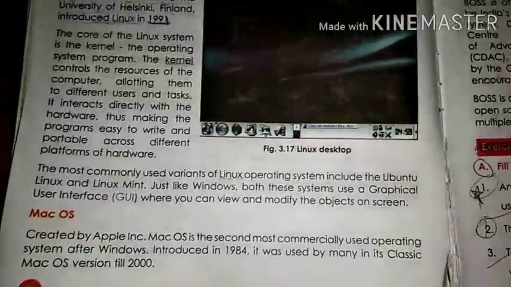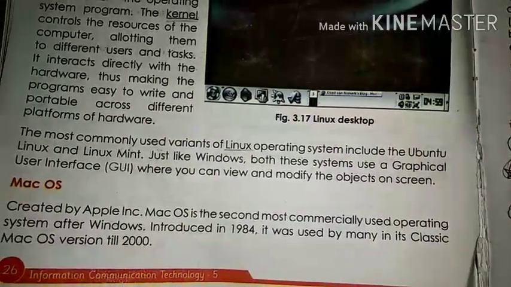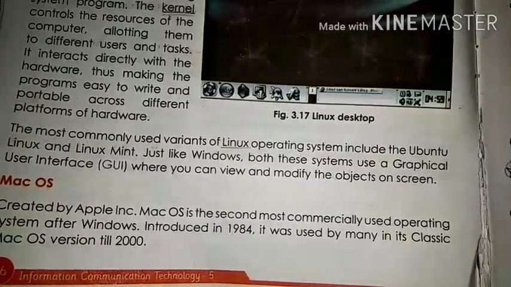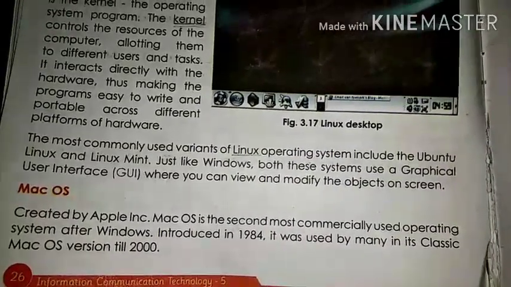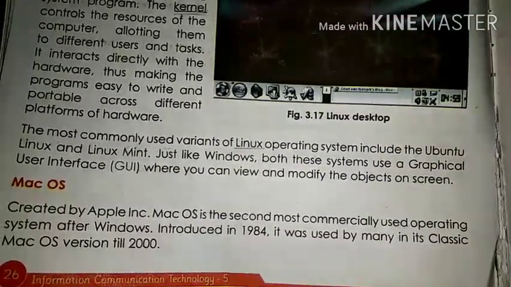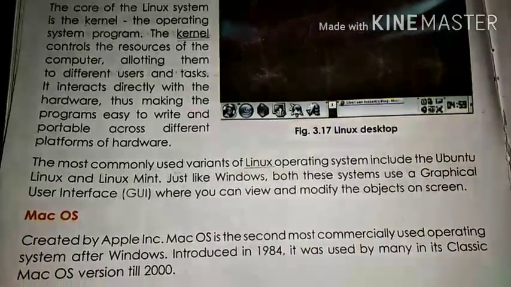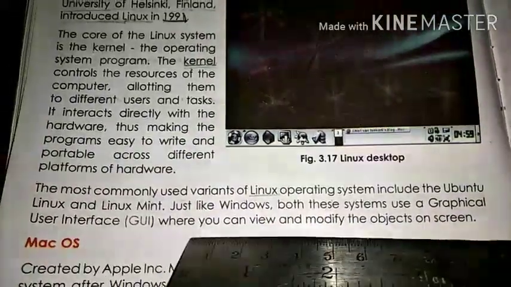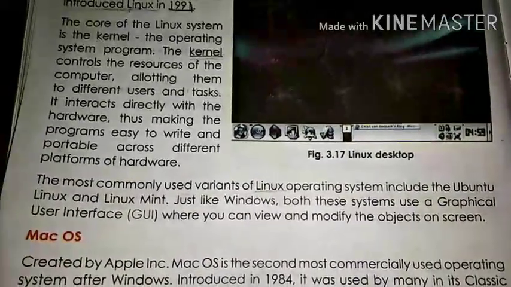The most commonly used variants of the Linux operating system include Ubuntu Linux and Linux Mint. So these are the two examples they have given us of commonly used Linux operating systems. Just like Windows, both systems use a graphical user interface where you can view and modify the objects on the screen. So as we have learned about GUI and CUI, the Linux system also uses a graphical user interface as we used in Windows.